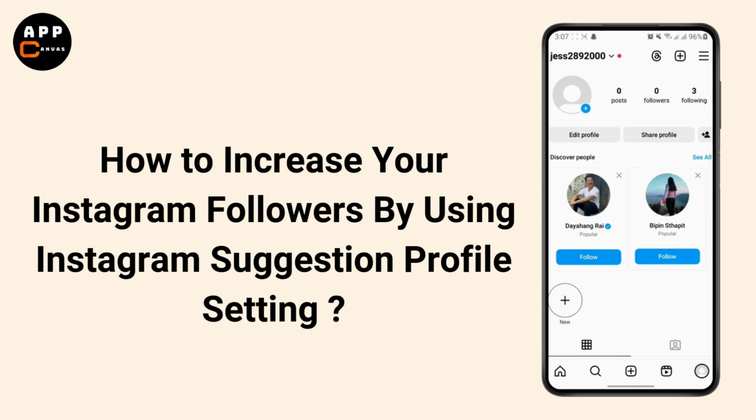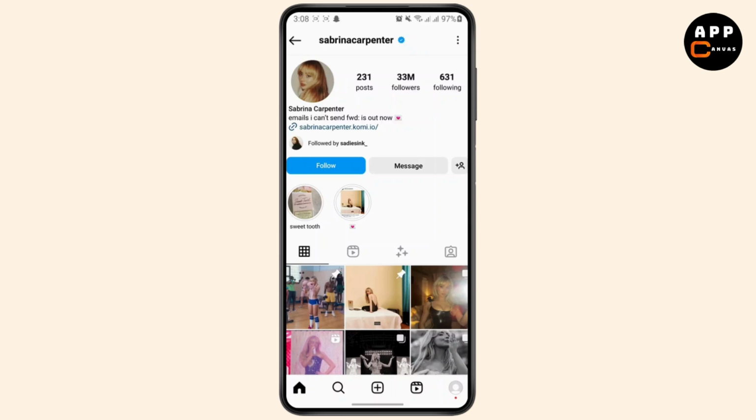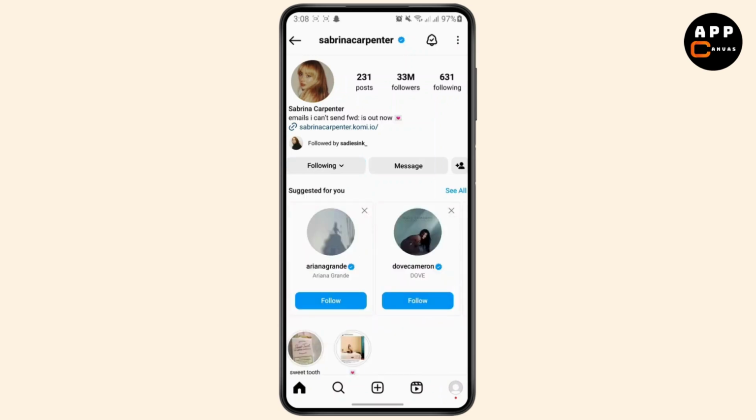How you can increase your Instagram followers by using Instagram suggestion profile settings. You probably have realized that whenever you follow someone, you will get similar accounts in order for you to follow them. So in this video, I'm going to show you how you can include your account in similar account suggestions. Now you just have to follow some simple steps for it.